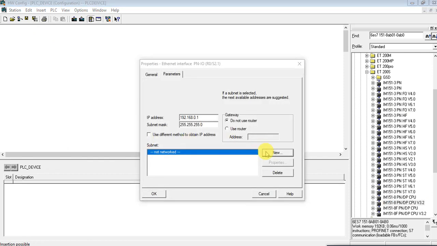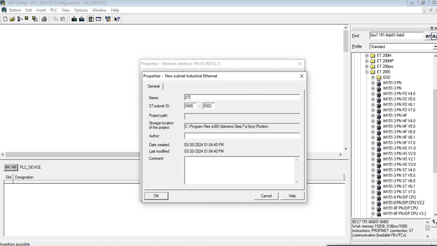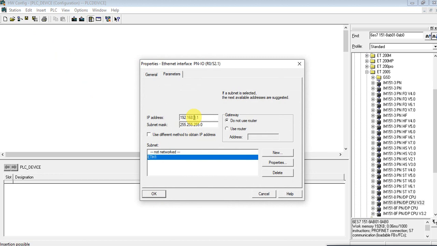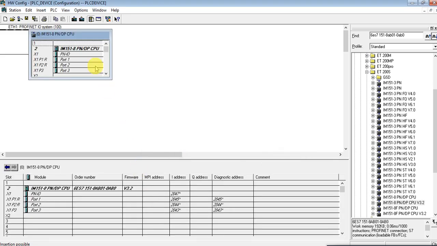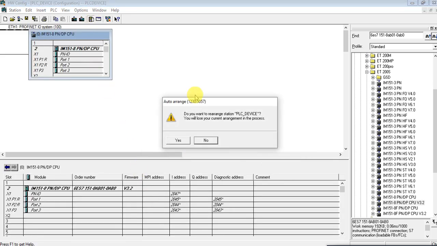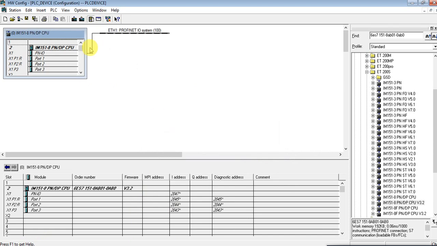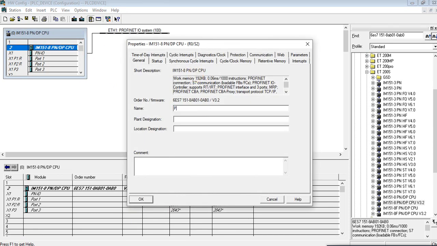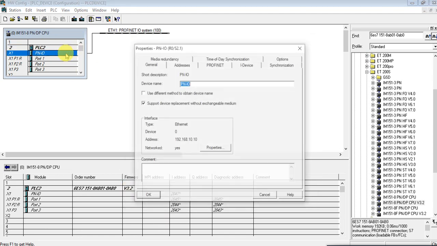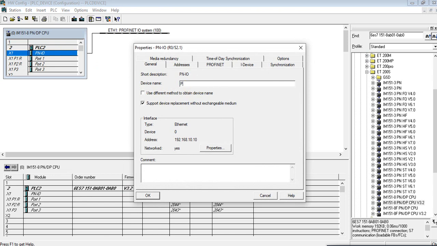Let's say Ethernet 1 network and the address 0. This one. Great. Let's change the name to PLC2. Also the host name, device name PLC2. Great.